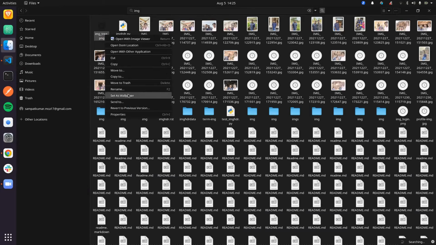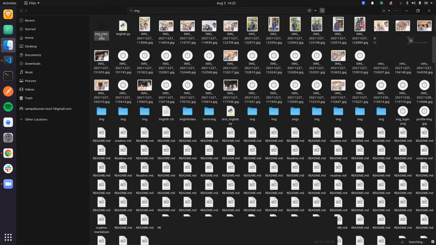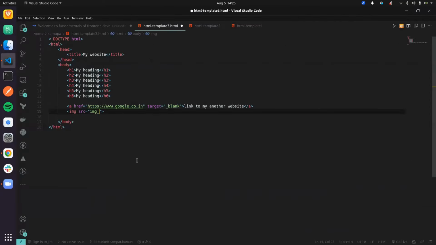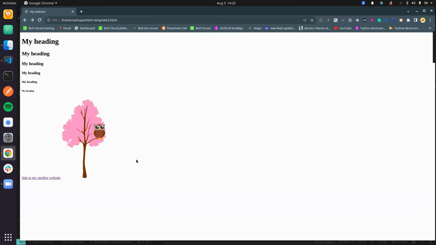Okay, there is an option to copy the path. Anyway, it is my text file and the image is in the same directory, so I can directly use it. Image slash tree.png. All right, so let me run it. I can see now there's an image added, right? From HTML.